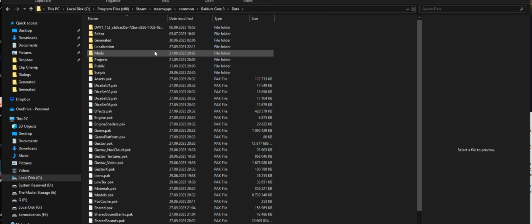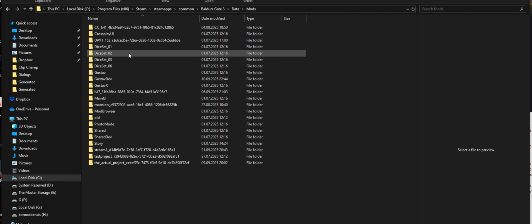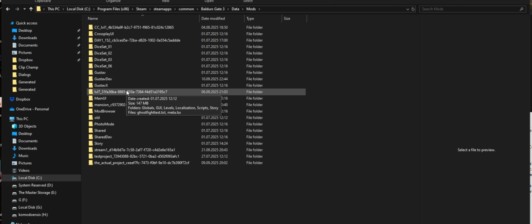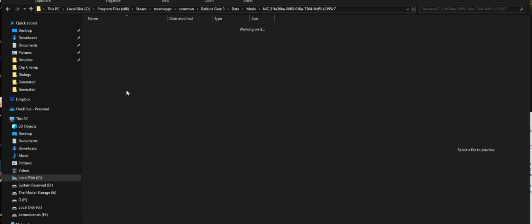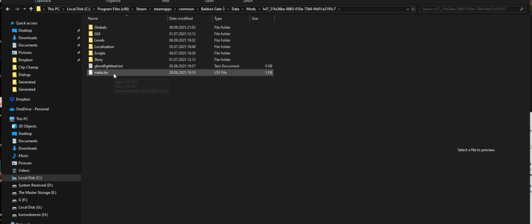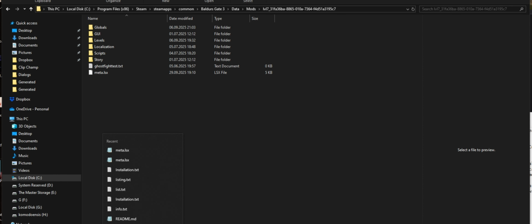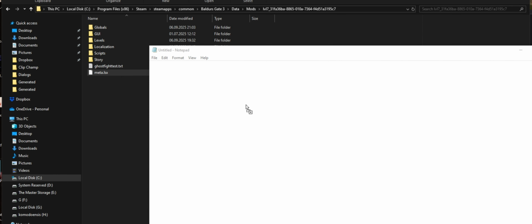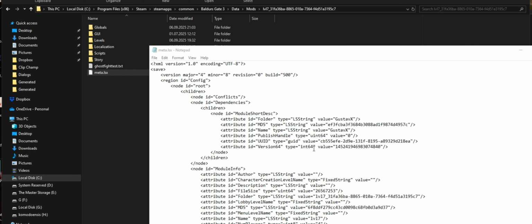So here we are then. We are in Baldurs Gate 3/data. We are going to open the mods folder. We are going to find our project, helpfully called level 7 in my case for the test project. We're going to find the meta file. We're going to open it in Notepad.